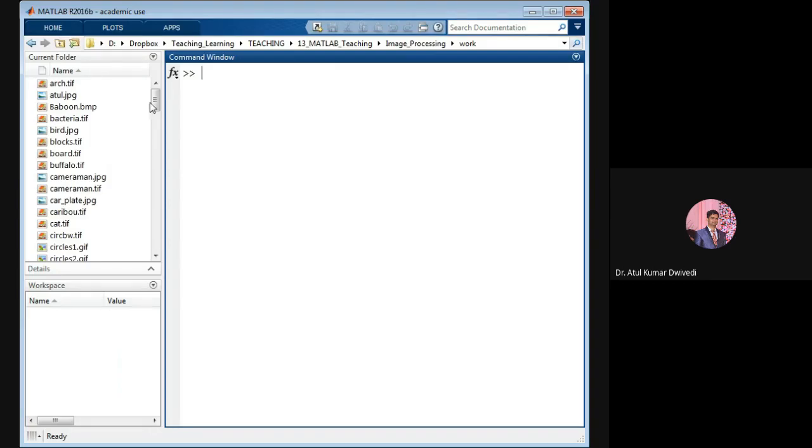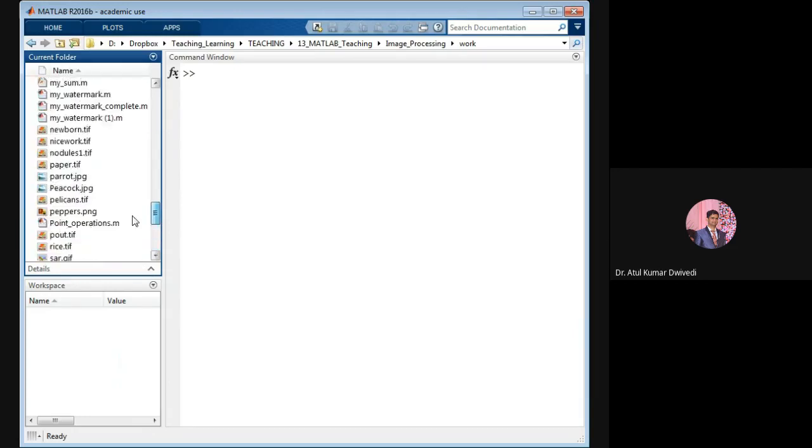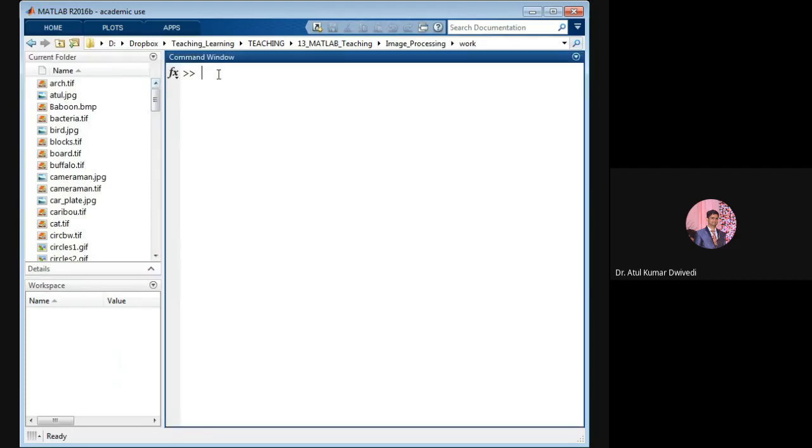So in my folder there are many pictures. I have saved many pictures in this, but I think I need only one. So I will import one of the pictures. A equal to imread, atul.jpg. The command to read an image into MATLAB is imread. This command reads the image. The image is now in MATLAB. Whatever image was in the folder has now been brought to MATLAB.